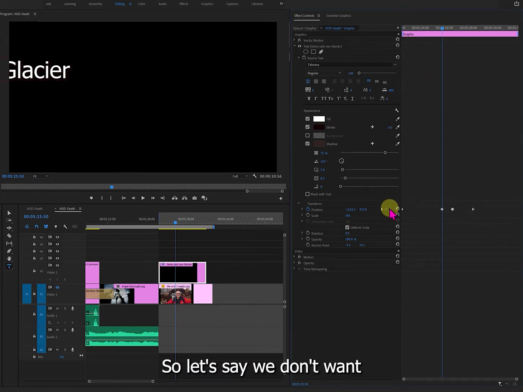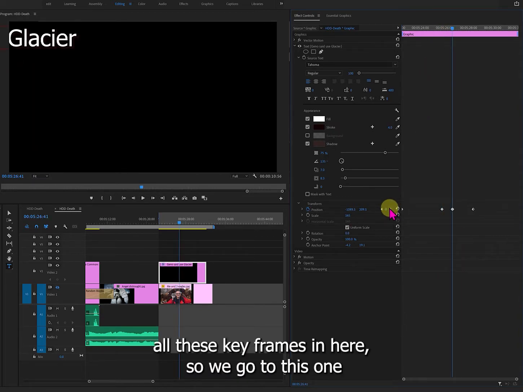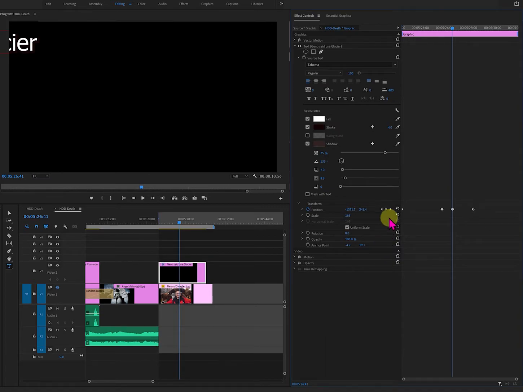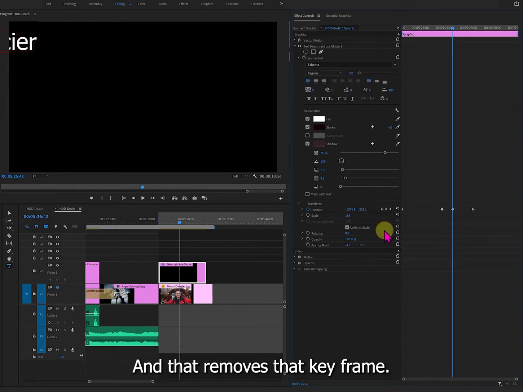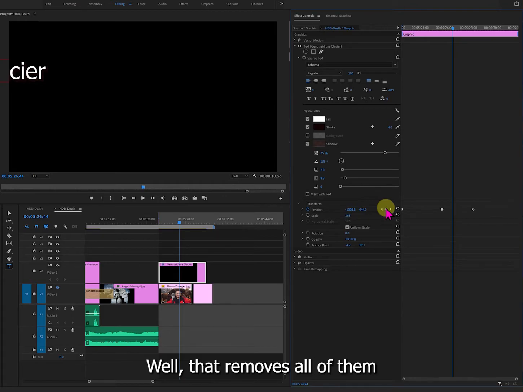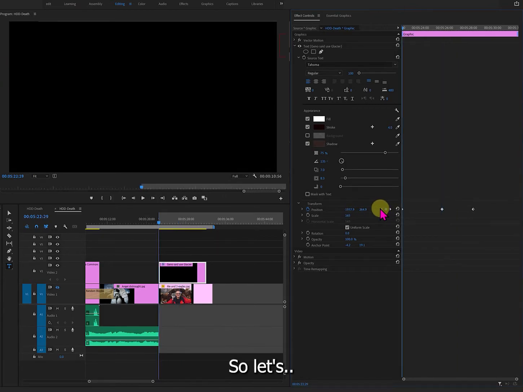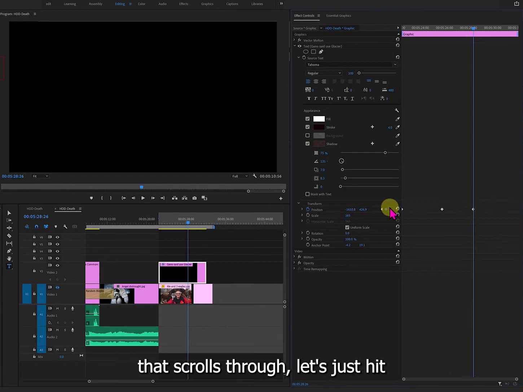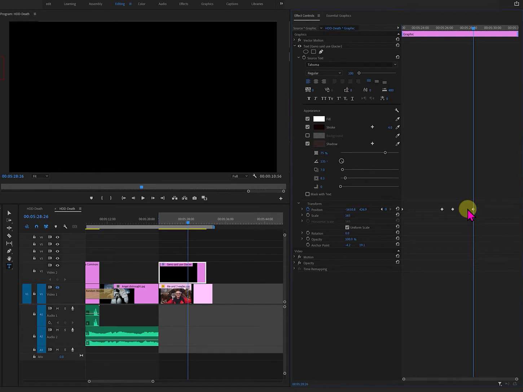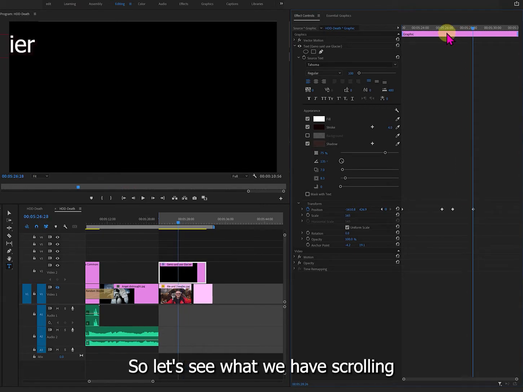So let's say we don't want all these keyframes in here. We go to this one and click on this, add remove, and it removes that keyframe. Then we'll go to the next one, click on that, and that removes that keyframe. And there's another keyframe in there. Let's remove that. Oh, that removes all of them. Let's just hit Control Z, and that gives us that frame back.